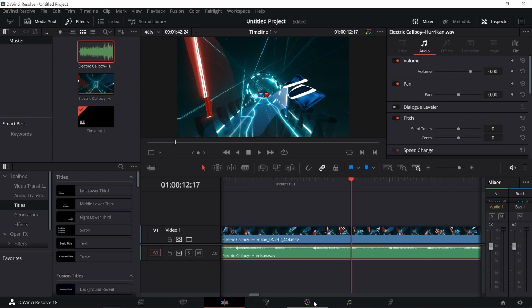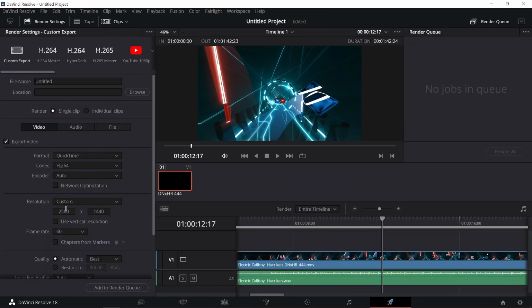So you come along this bottom bar here, go to this little rocket ship, looks like a GameStop rocket ship. And this is your export settings. So if you just want to do standard like H.264 or YouTube 1080, you can use these options up at the top and you'll get a smaller file size than what I'm going to show you. But I want best quality.